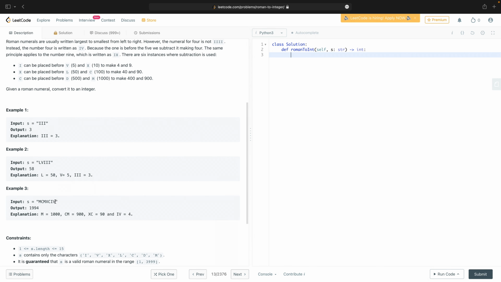But the reason I was reading it right to left rather than left to right was because I was thinking I've got 5 minus 1 plus 100 minus 10 plus 1,000 minus 100 plus 1,000.